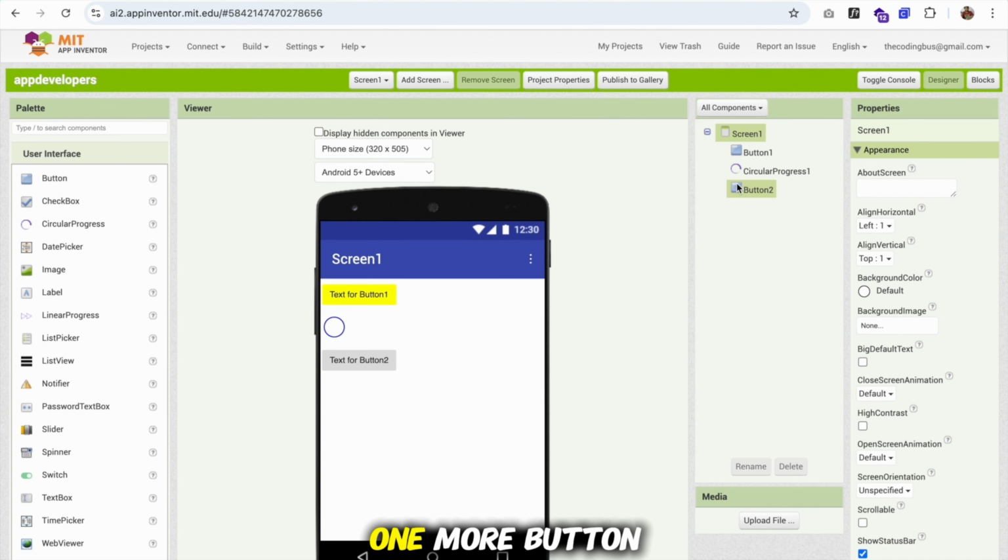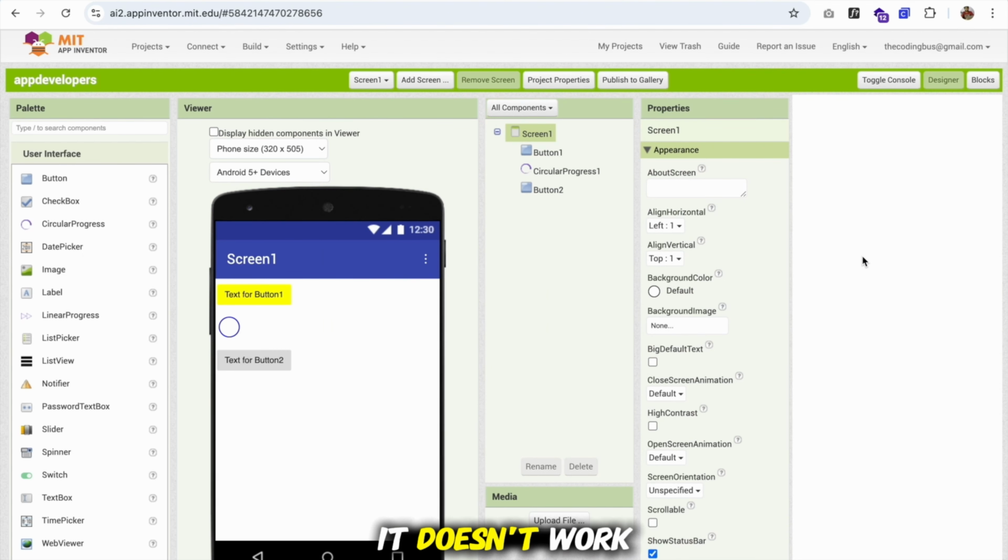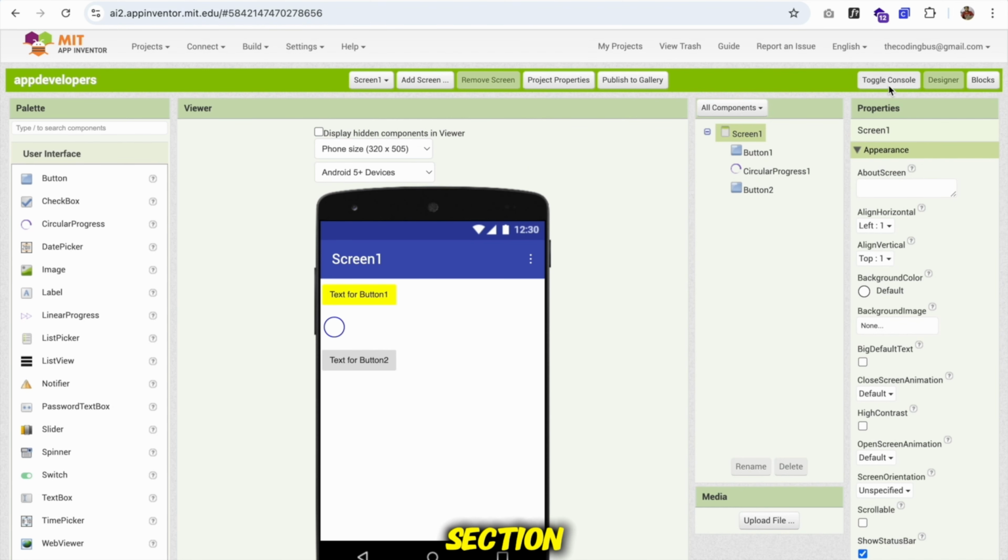They have added one more button that is called toggle console. And it still doesn't work on my laptop for now. I don't know why. Because this will show all the tasks that you have done in your app. But it's not working for me for now. Let me know in the comment section if this one is working for you in your account or not.